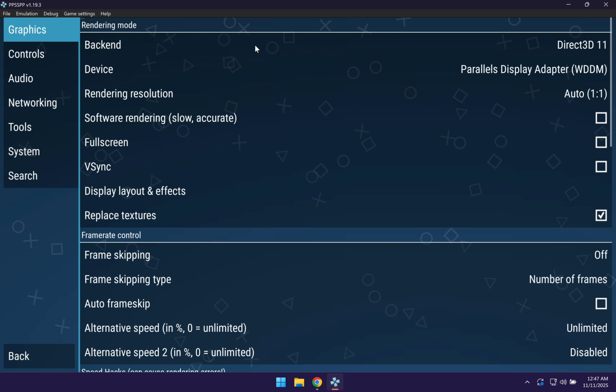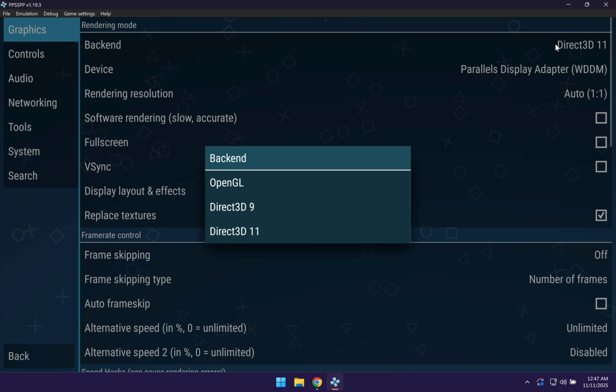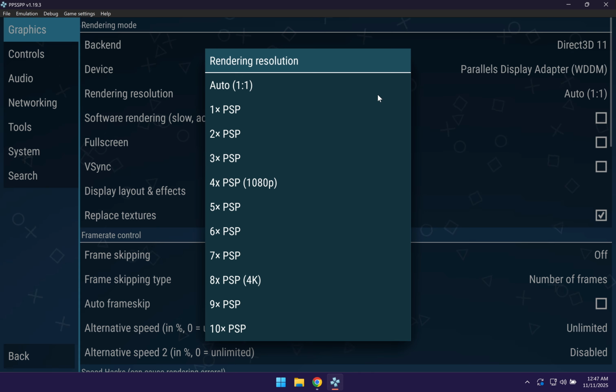First, you want to click on backend, and if you have Vulkan here, then I recommend selecting that option, especially if you have a newer or a more powerful computer. I'm just going to keep this at the default. Next, under rendering resolution, you can select the resolution of your monitor. Your monitor will most likely be 1080p, or you might have a 4K monitor.